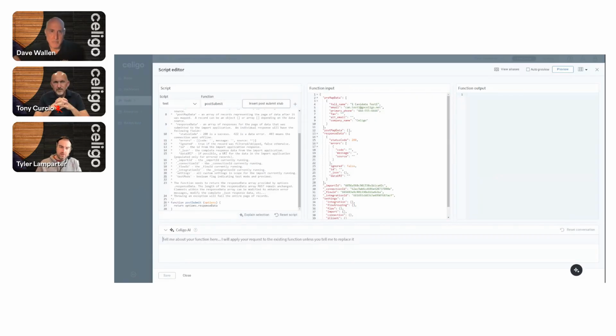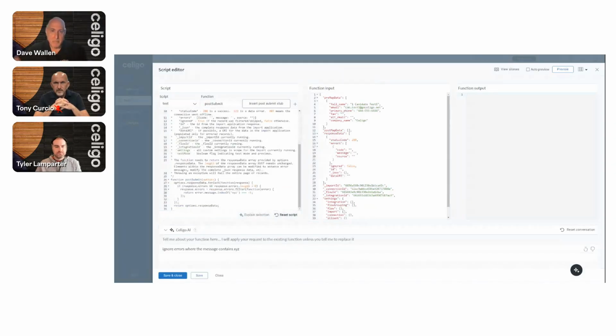So in this case here with the post submit function, I can say, ignore errors where the message is XYZ. And there we go. So it'll basically loop through each response here and then filter where error message is XYZ, and then ignore it. So just a quick example of how you can use post-submit functions to ignore particular errors, or remessage them if you want.